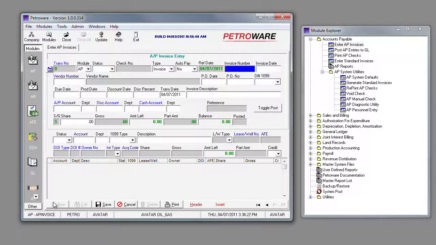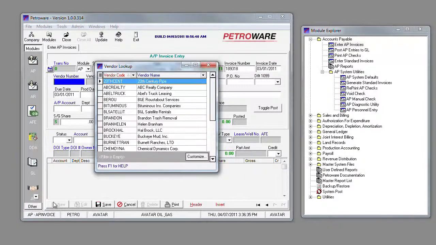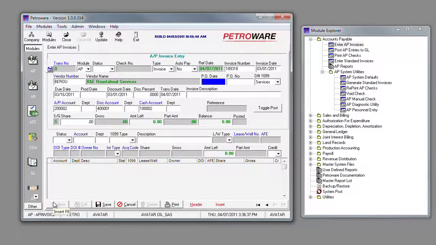Pressing enter all the way across, we're going to input our invoice number. We're going to input our invoice date. We're going to select our vendor as B&E Roustabout. That lookup was very simple and nice.